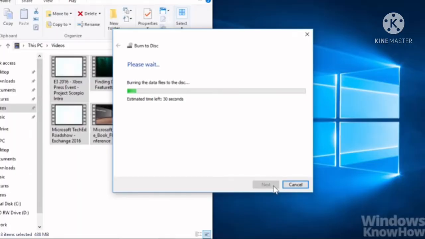Burning means copying, copying from our PC to the disc. So that's how we copy data to a CD or burn a CD, children.